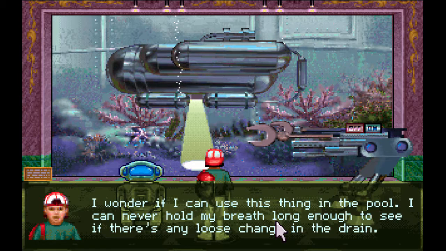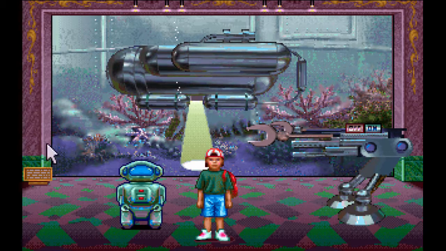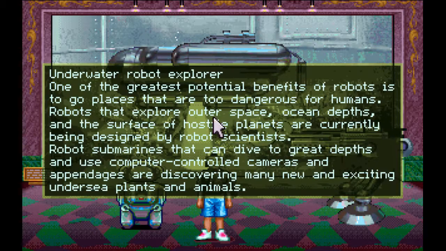Wonder if I can use this thing in the pool. I can never hold my breath long enough to see if there's any loose change in the drain. Did I read the thing?